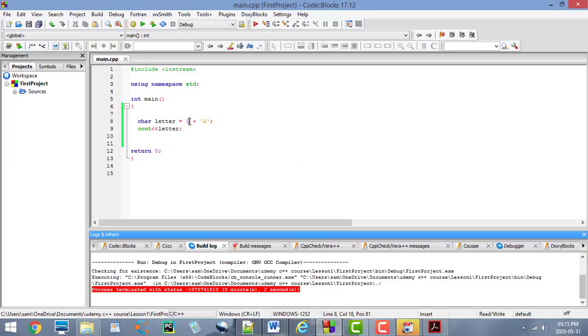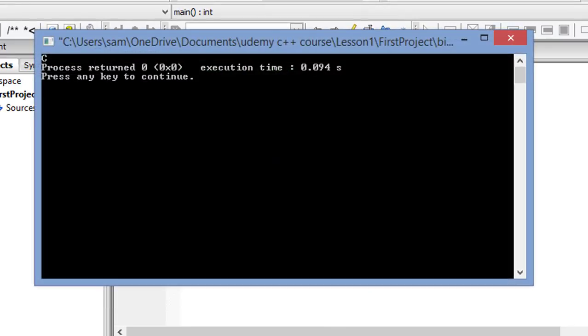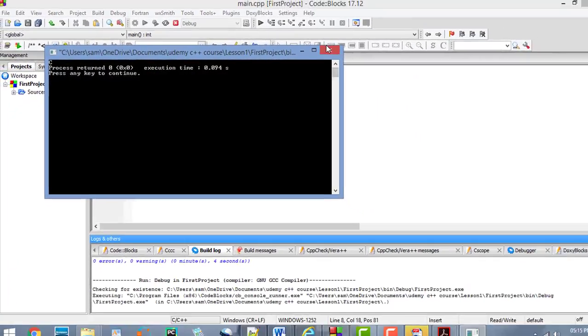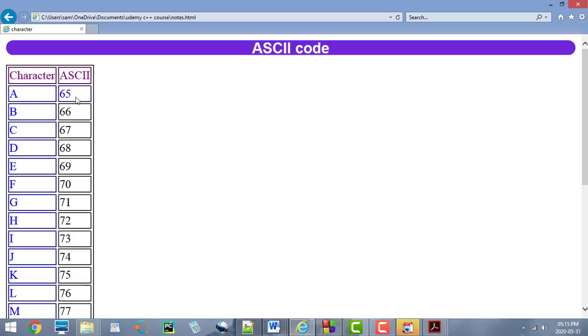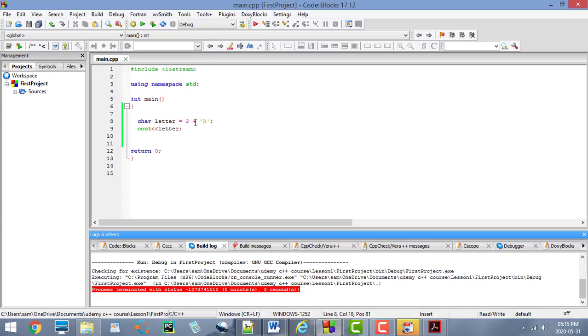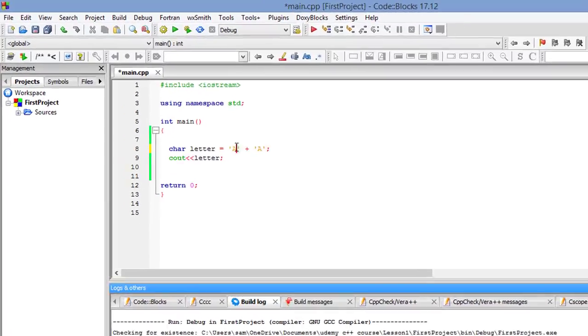Okay, now let's just try something different. Instead of adding 1, let's just add 2 to A and run this. Obviously, it will display C because C is 2 steps away from A, which means 65 plus 2 will give you 67, and the character for 67 is C. So the same goes for each and every other character. So you can use this technique to manipulate or change words or place them in a random or strange way.